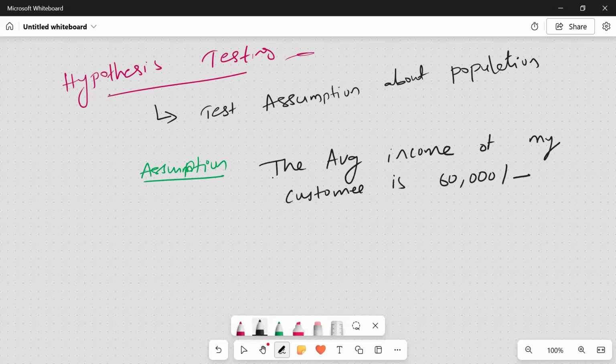So with the help of hypothesis testing, we can check whether this particular assumption or claim is true or not. We can test whether it is true or false. If it is true, then the average income of your customers is 60,000. If your assumption fails, then we can say that your customers are not getting 60,000, it might be more or it might be less, based upon the sample data.